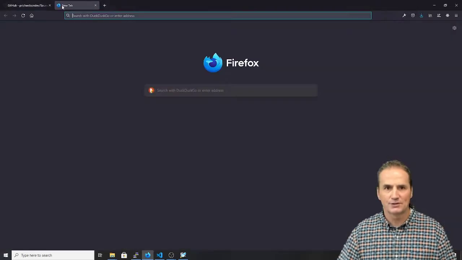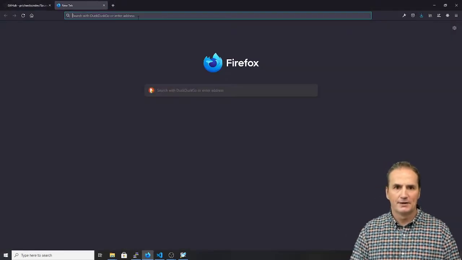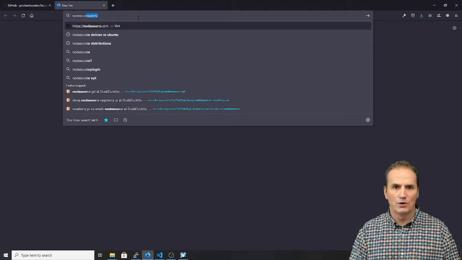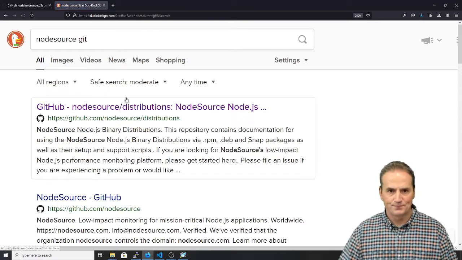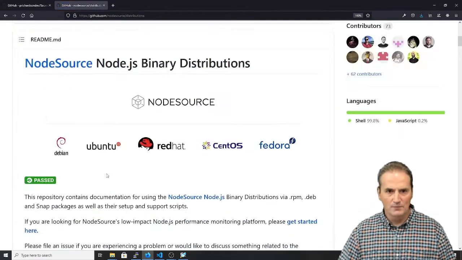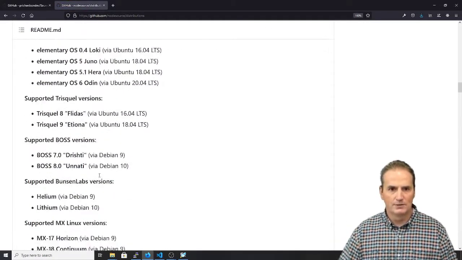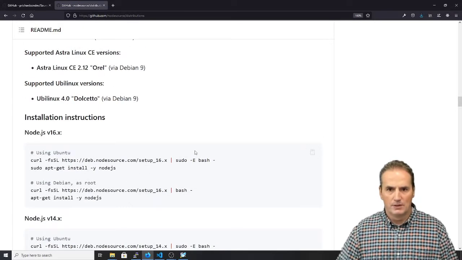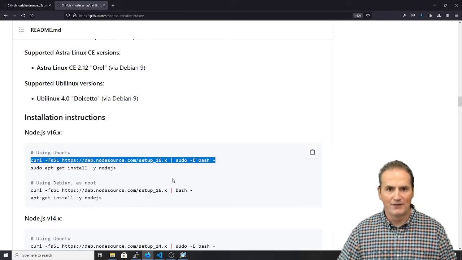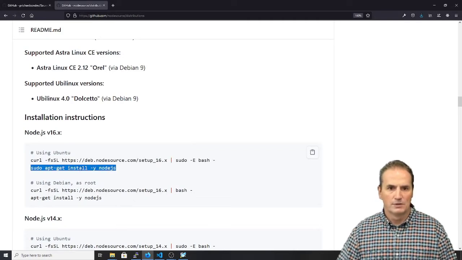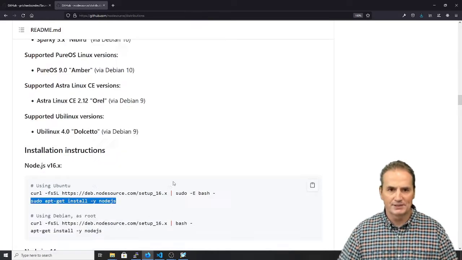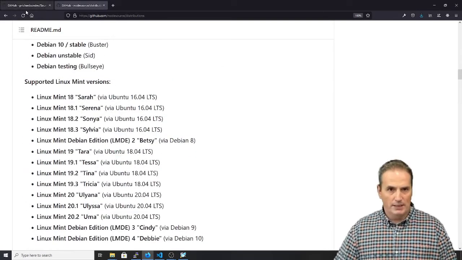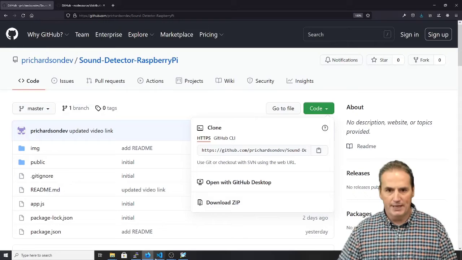I like NodeSource. So if you take a look at NodeSource, go to their Git repo, scroll down, you can run that line at the terminal first. Once that runs, you could run that line. This is the case for the Raspberry Pi operating system. All right, let's come back here.